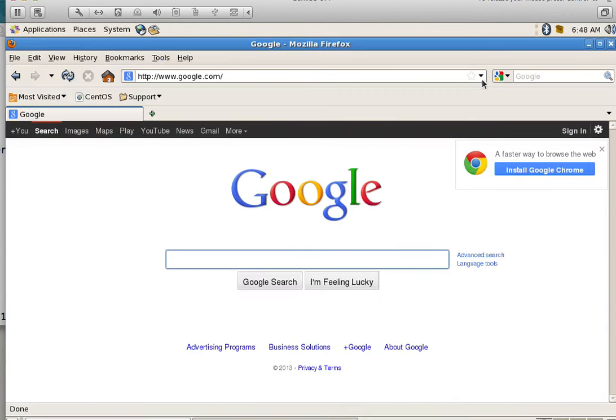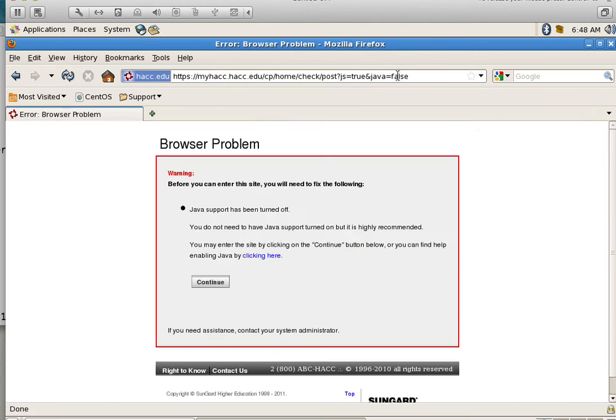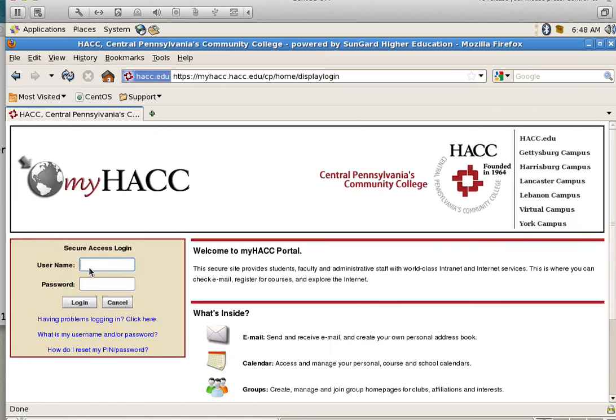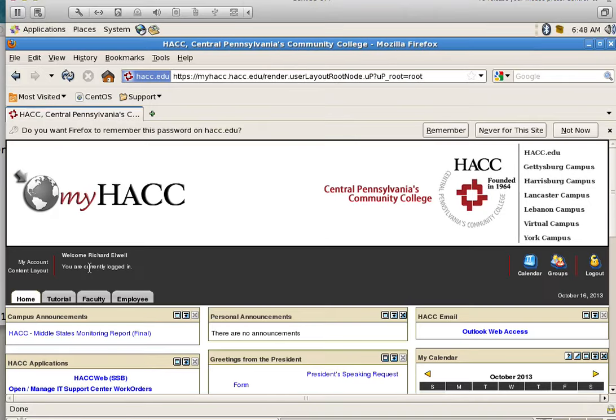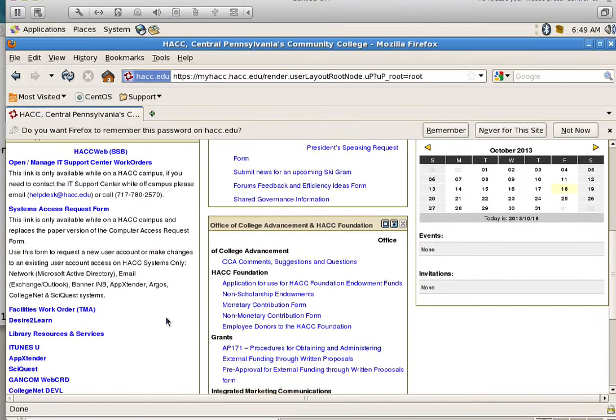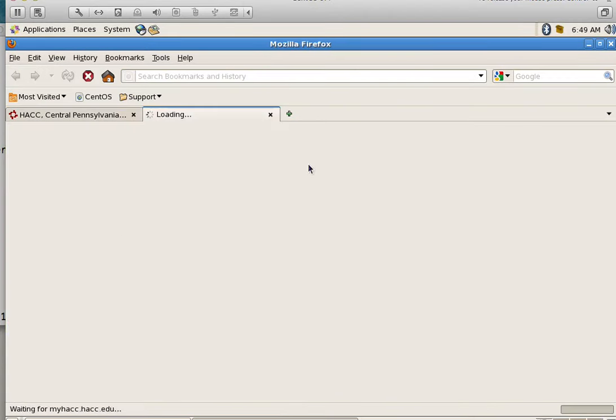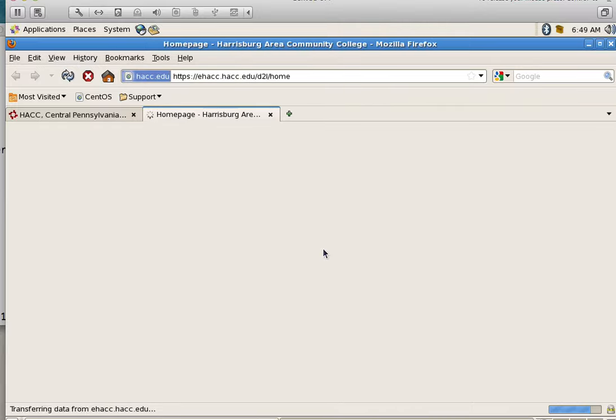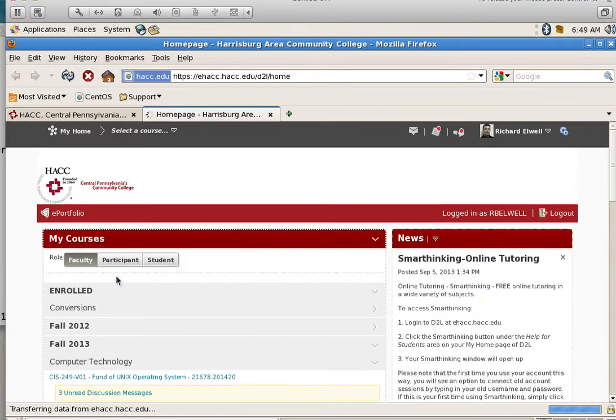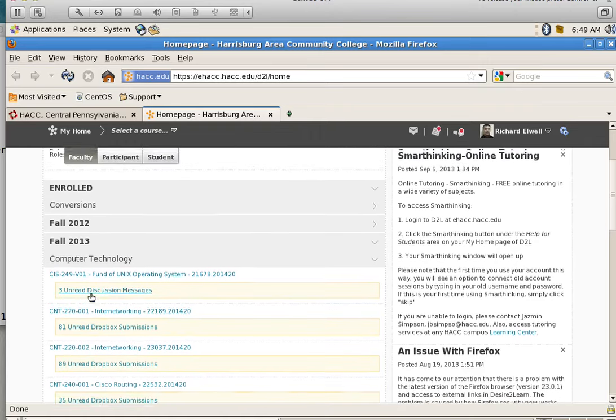We're going to go to MyHack. Oh no, Java support's been turned off. Whatever are we going to do? We're going to go to MyHack, and then to Desire to Learn. I go to MyHack first because I don't even know my password to get directly into Desire to Learn. We're going to go to CNT220.